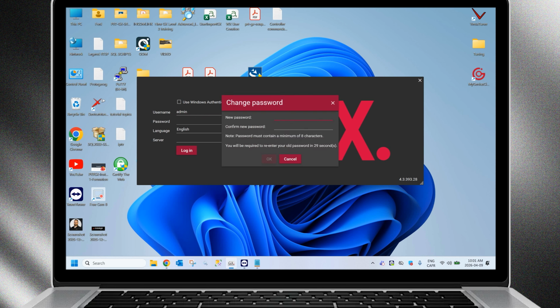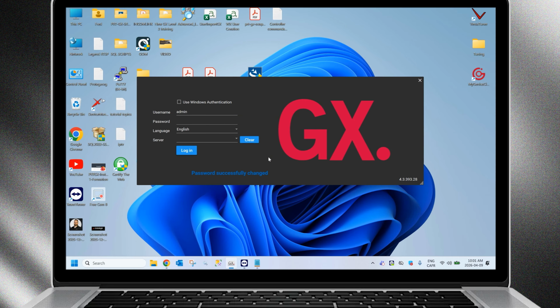Log in. So basically here we have like 30 seconds to change it. So the new password, I will put our default Inaxsys password that we use everywhere. That's it. Okay. And now I'm logged in.